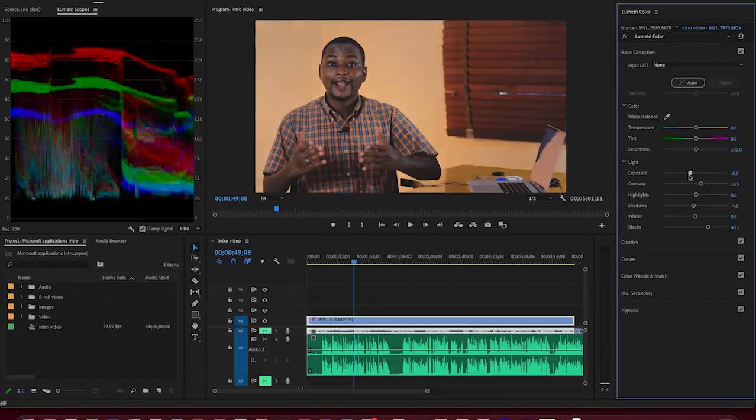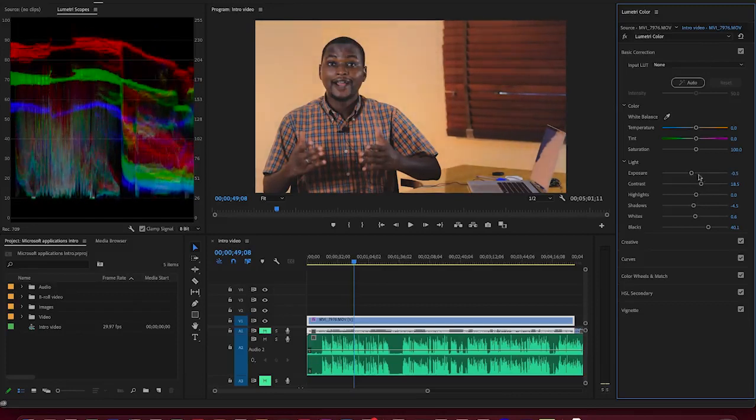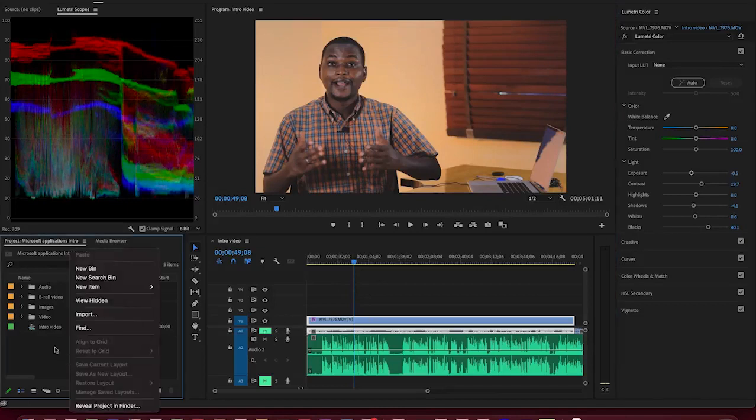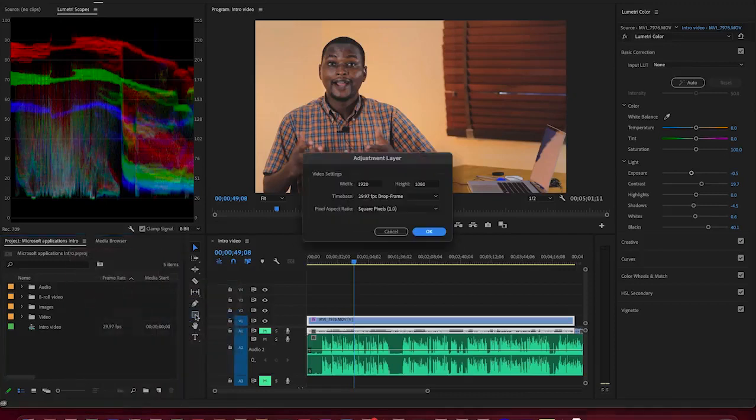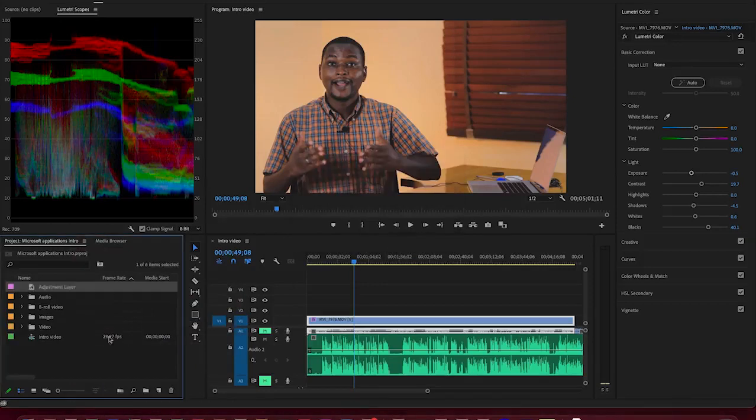You can decide to play around with the exposure a little bit. All right, and then you can reduce the contrast a little. Once you have everything set over here, you can now go to the color grading. In color grading, I use an adjustment layer. You just right click in the project bin and come to new item over here and you can see adjustment layer. Once you click on adjustment layer, you make sure you have this height and this frame rate. Okay, you just say okay and you have it over here.